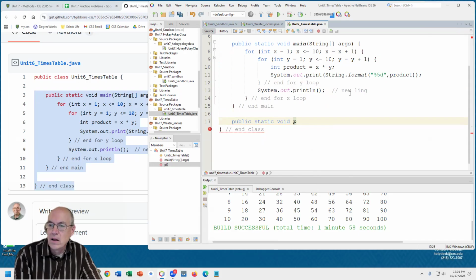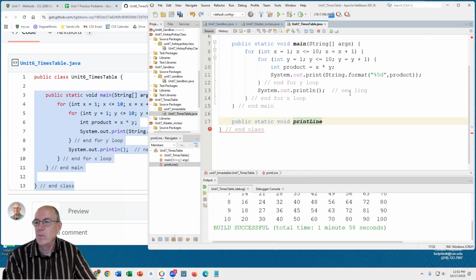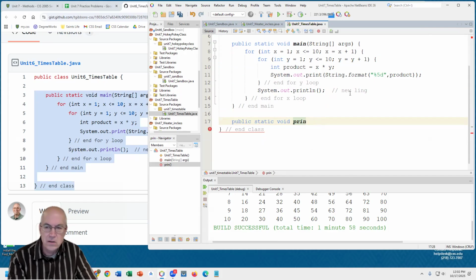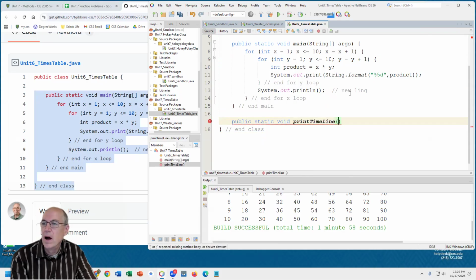And it's going to print one line. So I'm just going to print line. Maybe I don't want it to be confused with the normal print line, so this is a times line, maybe, or something like that. And I'm not going to make any parameters to start.